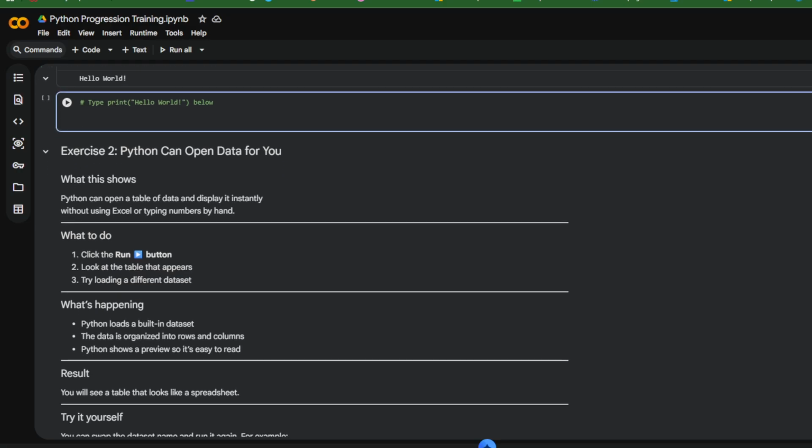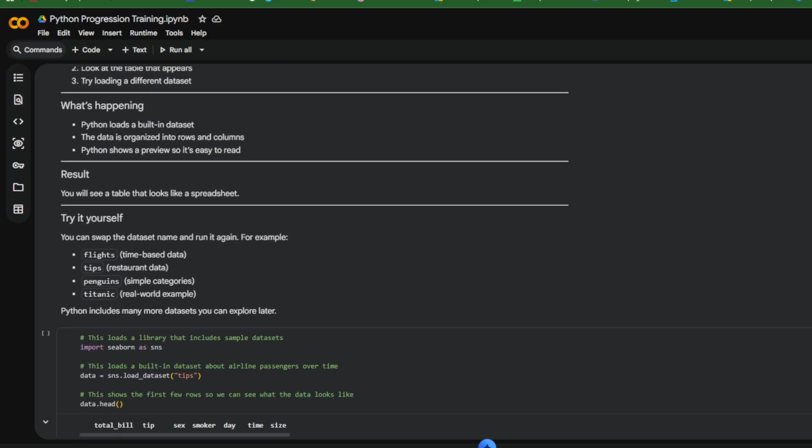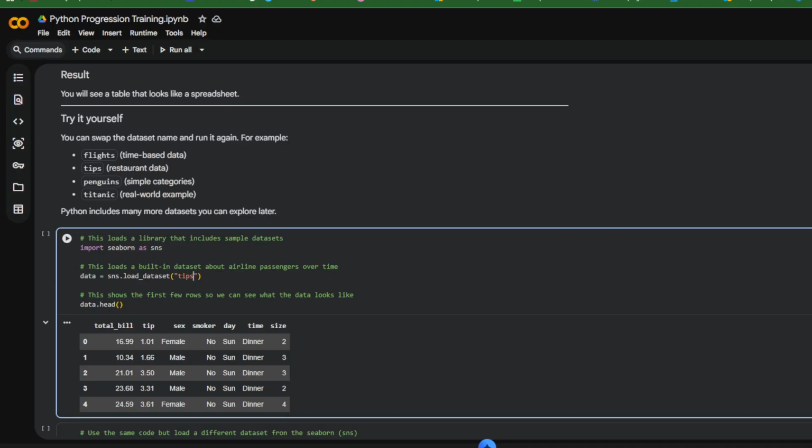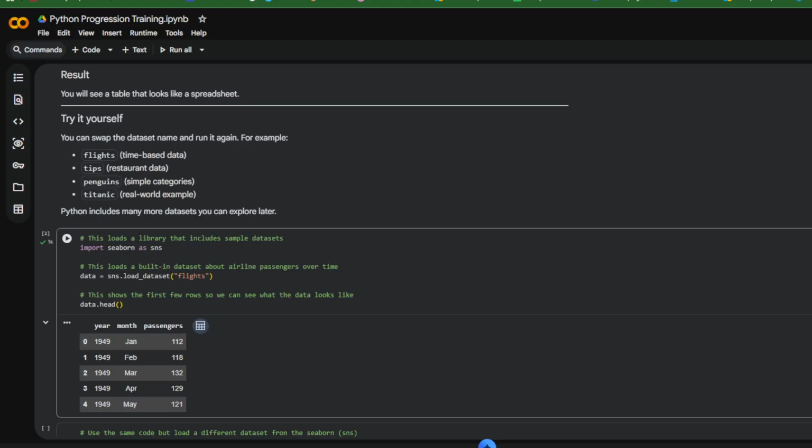For the second exercise, we're going to open a data set right in Python. We're going to use a library in Python called Seaborn. Within Seaborn, we have sns, which allows us to load data. In this case, we're using the tips data set, but you can easily change it to flights, right? Make sure you use the right letters.